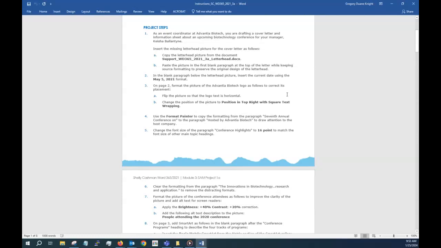Project step 1. As an event coordinator at Advantia Biotech, you are drafting a cover letter and an information sheet about an upcoming biotechnology conference for your manager, Keisha Ballantyne. Insert the missing letterhead picture for the cover letter as follows. All right, so we need to copy the letterhead picture from the document. So we actually are going to have to open up the support file in the very first step.